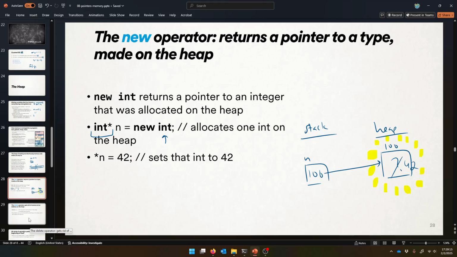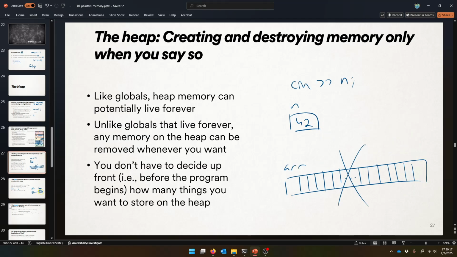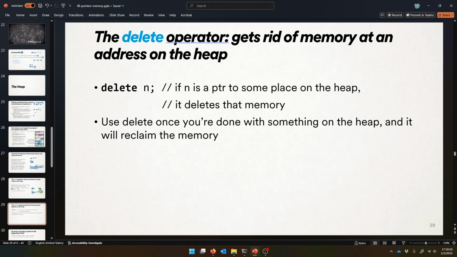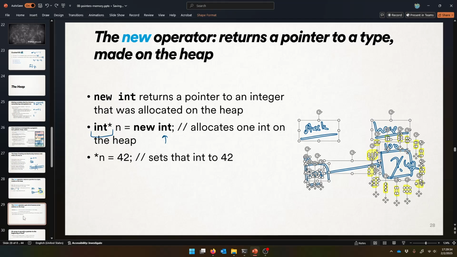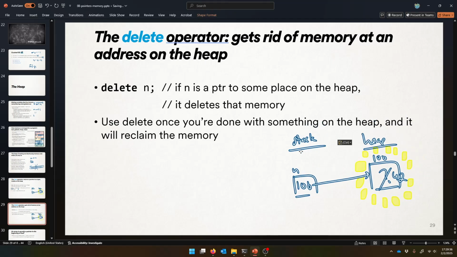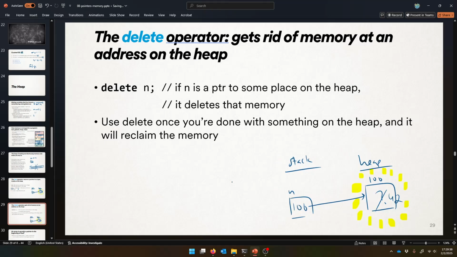The flip side is, when you're done with heap memory, how do you get rid of it? There's a corresponding delete operator. You say delete, and then you give the address of something on the heap. So, for example, if we had this set up, we had the 42, and let's say we're done with it now. We used it as long as we wanted to use it. Then we come along, we say delete n, and then it'll go to address 100, whatever's in n, and get rid of that memory. That's what the delete line does.